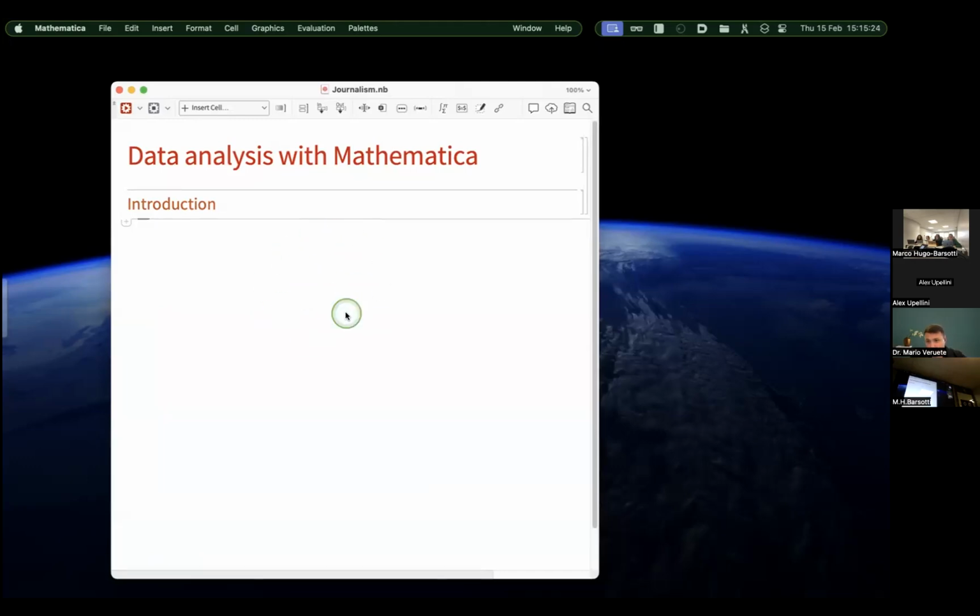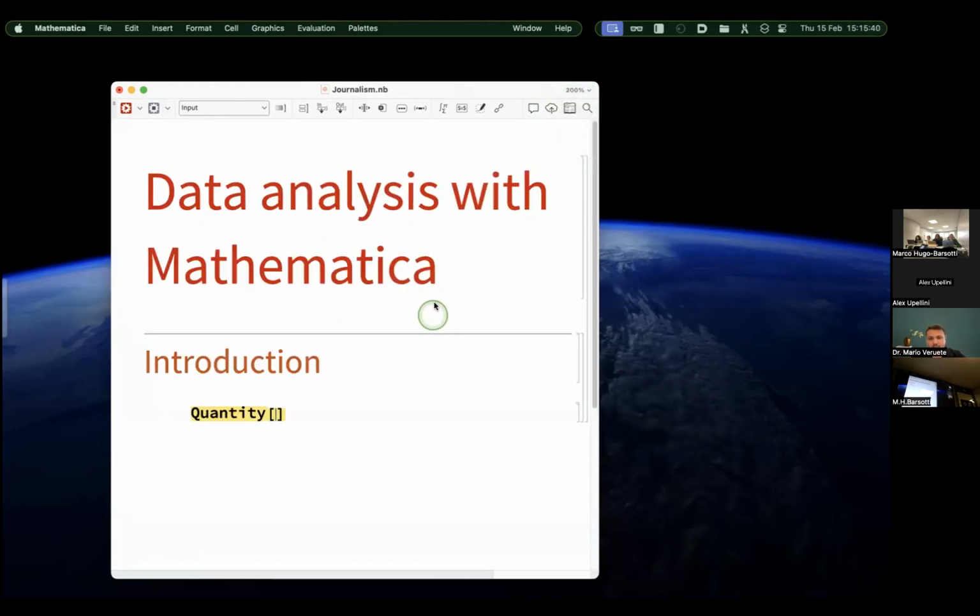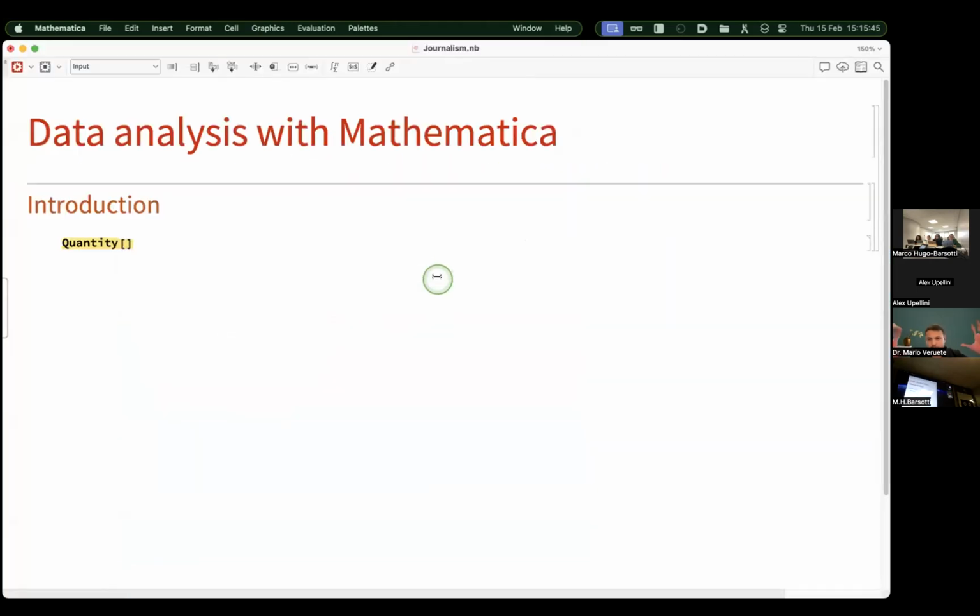I can work with units, for example. This is important to you because sometimes you have to compare different quantities. So I can create, for example, a quantity. Here you can increase the zoom of the text if you want. You can, of course, take all the content and maximize the window. And here, for example, I want to compare 10 kilograms with, for example, 20 pounds.